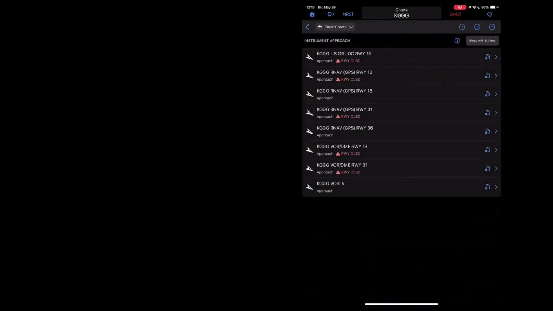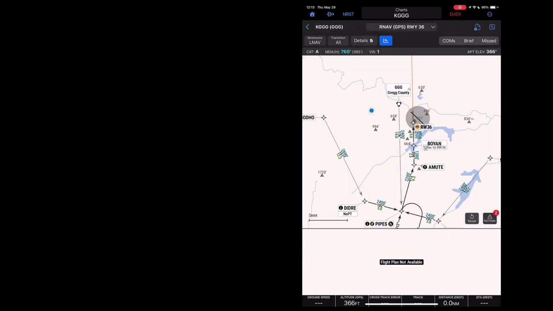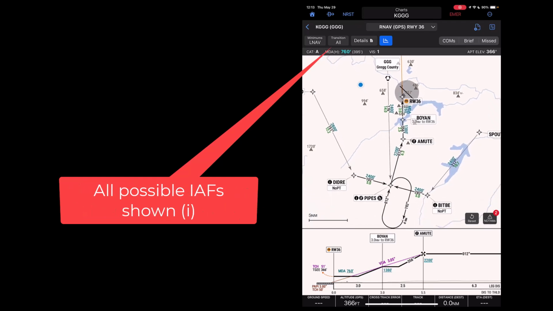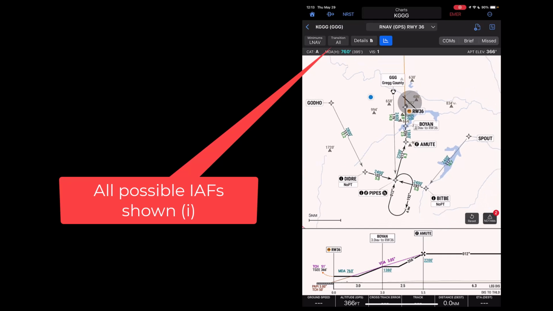So let's try another approach. Let's just look at an LPV or a LNAV VNAV approach, to a runway that's actually open. So here's runway 36. This is currently open. So I've got this pulled up. I've got all my transitions. There's a whole bunch of possible transitions.